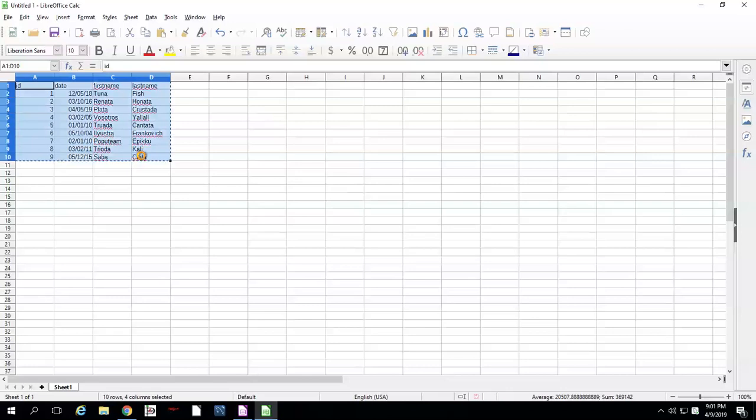So I'm going to Control C. It's so funny because I'm on a Mac, so I'm used to doing command everything, but I'm clicking control.